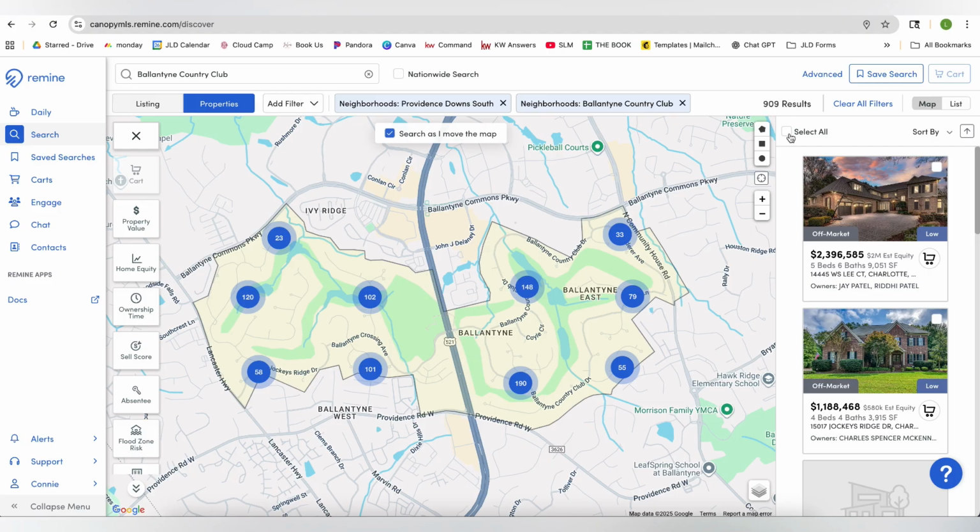Then I'll click on select all at the top to select all 909 of these homes. Once I click select all, that is a key part, I then can click on the cart button on the top right. So there's a button on the top right that says cart. After clicking the top checkbox to select all of the homes, click the cart option, the button on the top right.